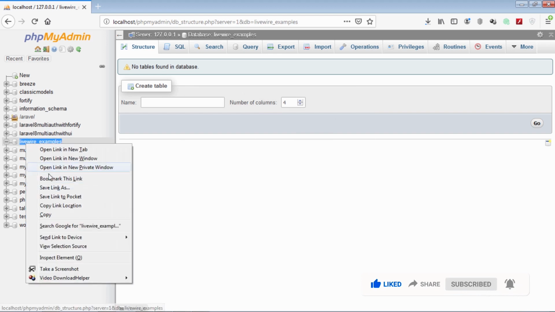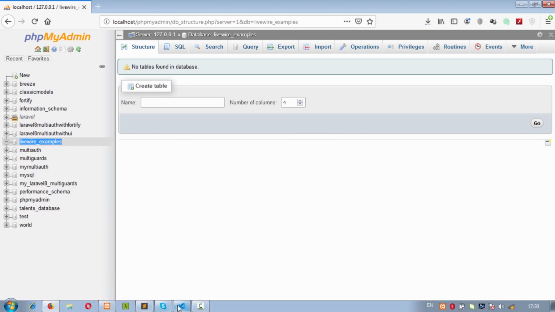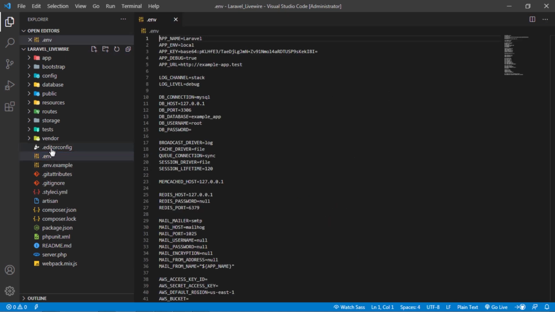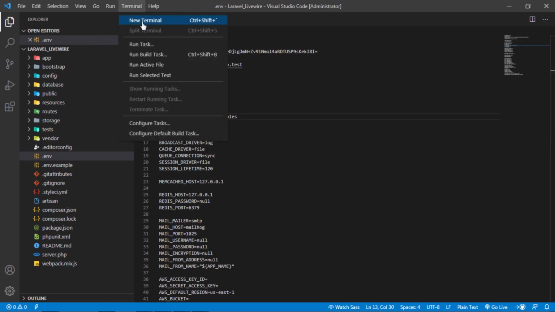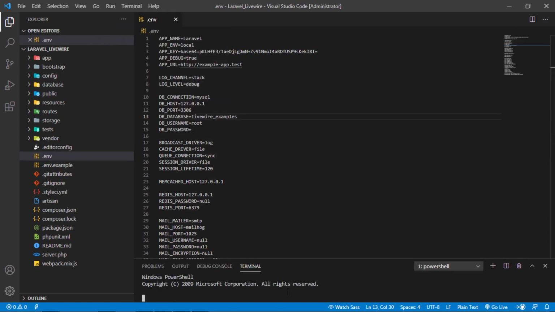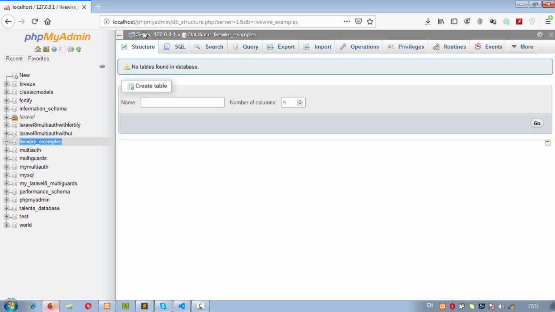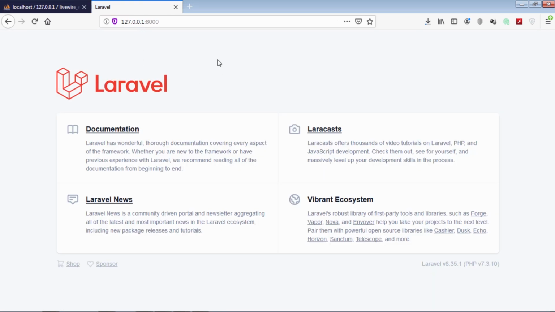Copy this database name and update .env file DB_DATABASE variable to Livewire_examples. Save file and open new terminal. Enter php artisan serve command in terminal and hit enter. As you can see, we are on Laravel 8.